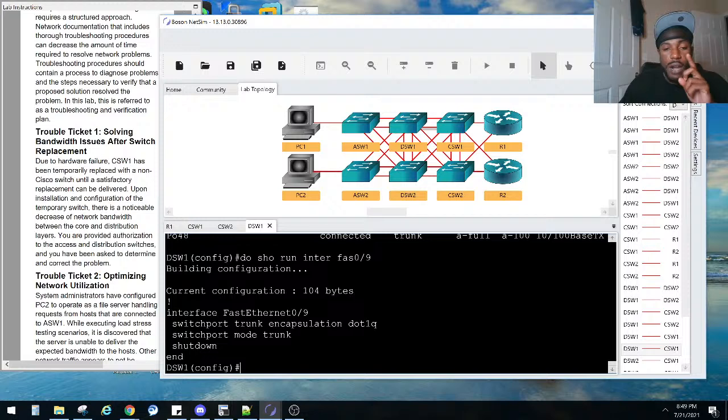So let's do this. I wanted to put this in inactive mode. Let's try that. Interface range FA 0/9 through 10.